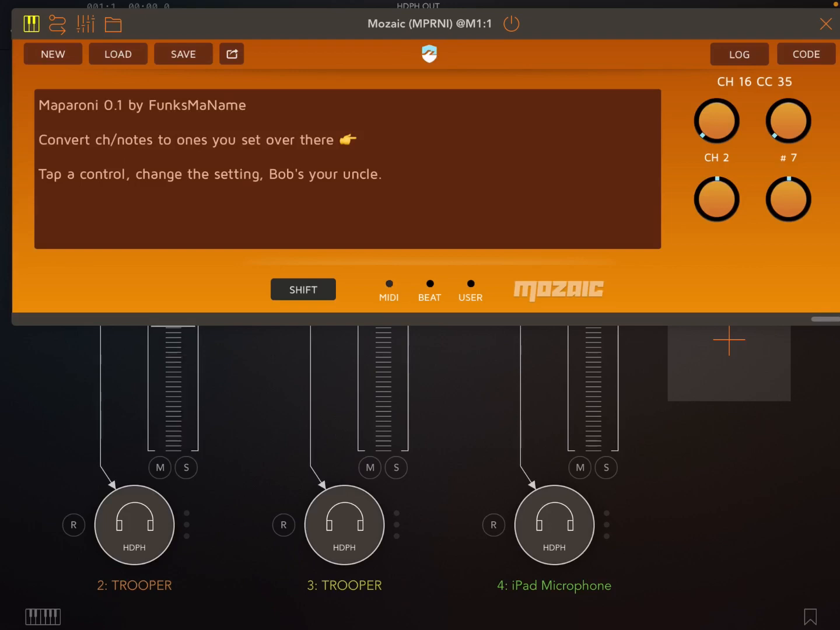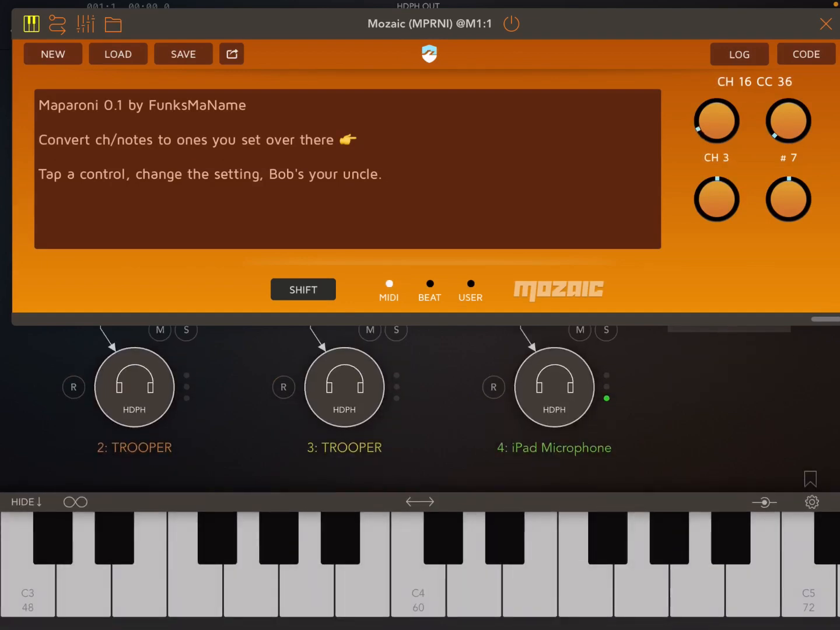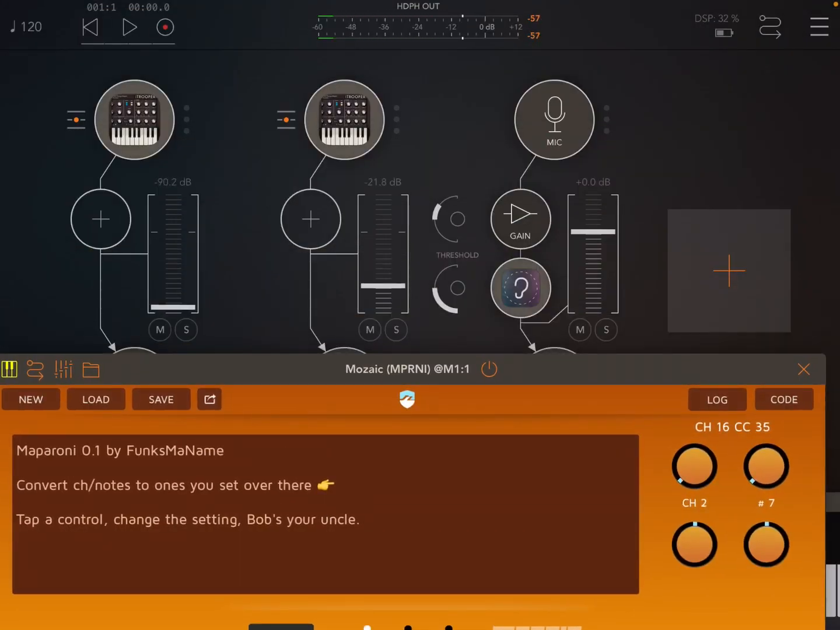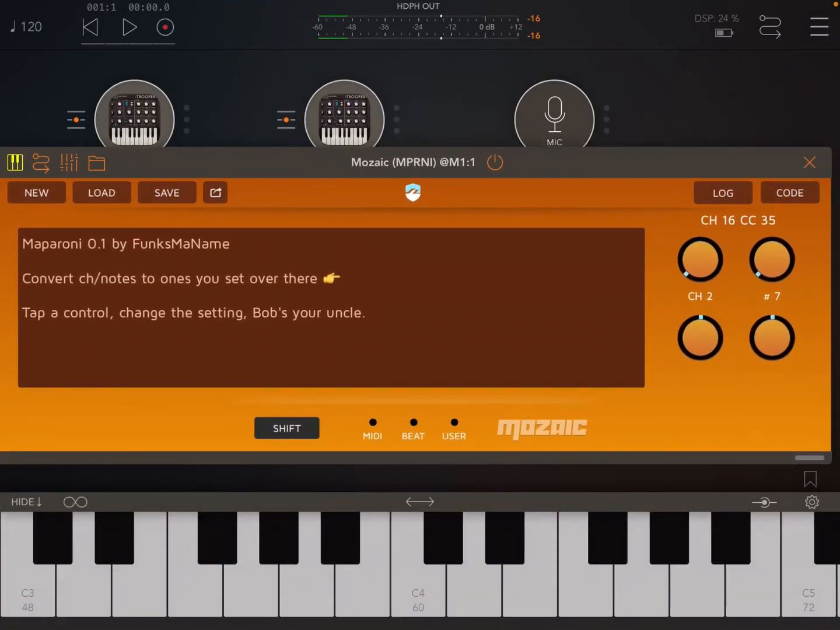So now I have this control. And I'll move the next one along and I'll put this to channel 3, number 7. And now it's controlling that. So now I've got these two volume controls. And I haven't had to change the hardware mapping at all. You can see along the top that it's still moving channel 16, CC 35 and 36, but it's actually remapped it to 2 and 3, 7. This is all still working.